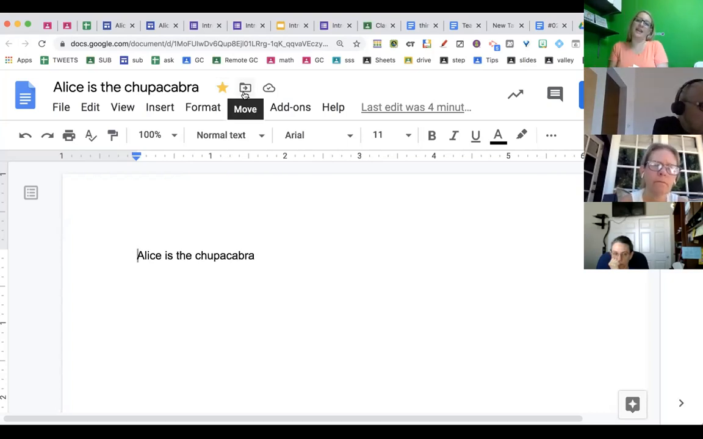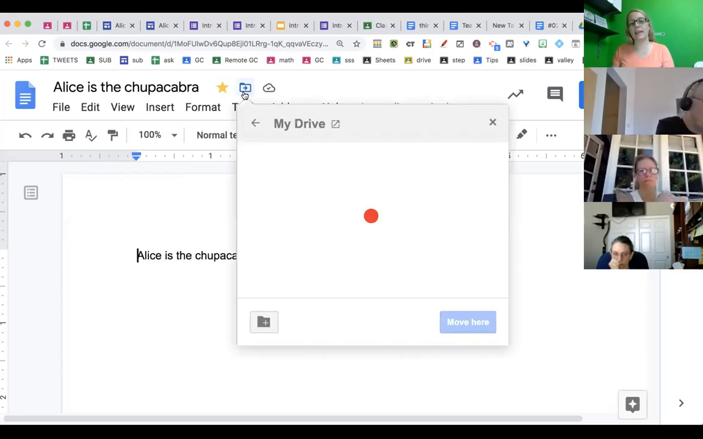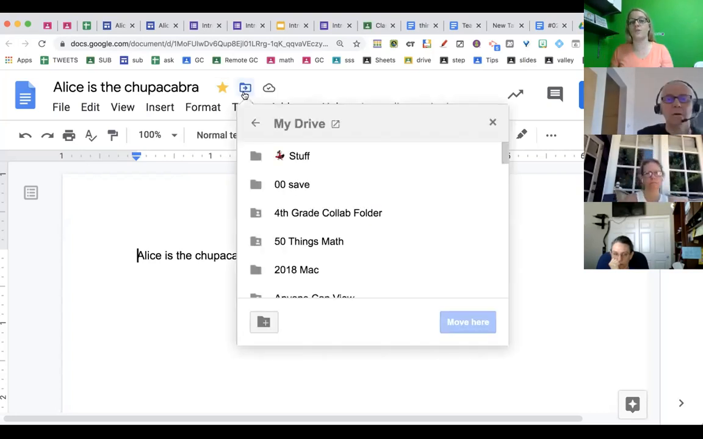Right next to that is a folder icon, and this allows me to organize this Google Doc into a folder, because of course the folder is saved in Google Drive. It does not save to your computer. Every day I'm typing on a Google Doc, Google Slides, Google Sheets, whatever. I'm in the middle of a sentence.